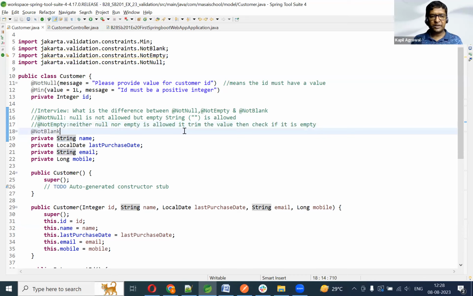So this is one more thing that is available. If you want to specify the message, then definitely you can specify the message also. Message is a common attribute. Again, I am writing: please provide name. This is what exactly I am writing.